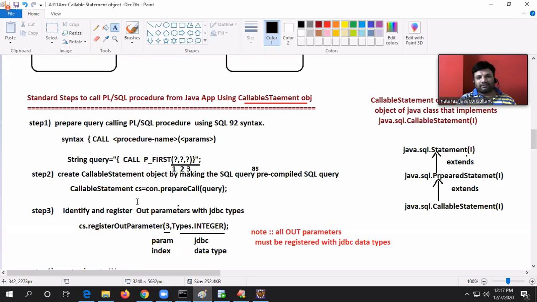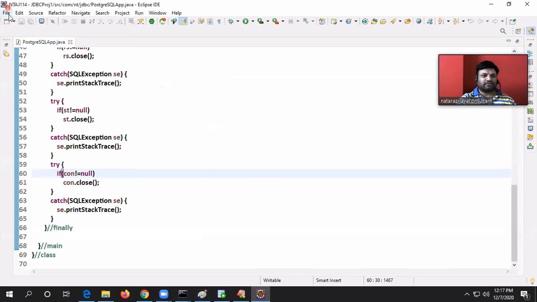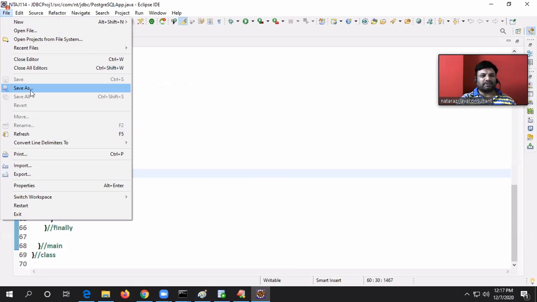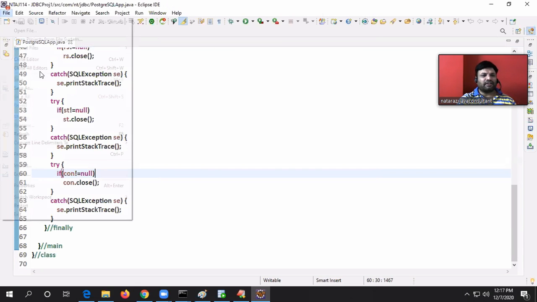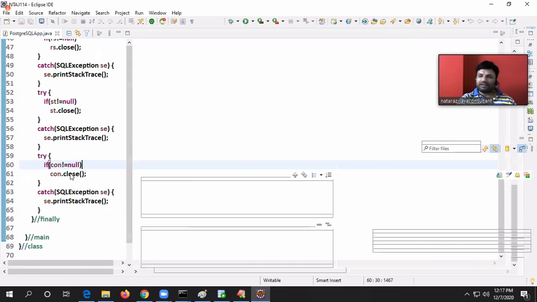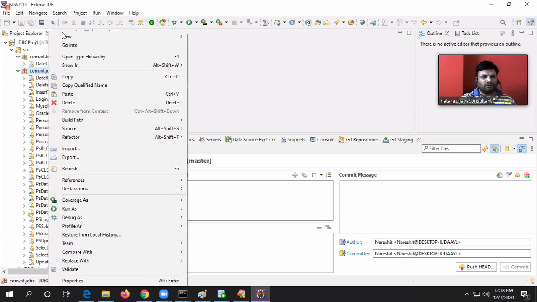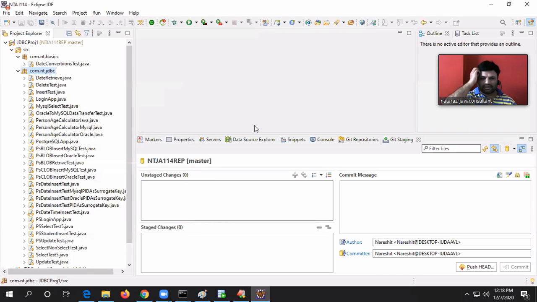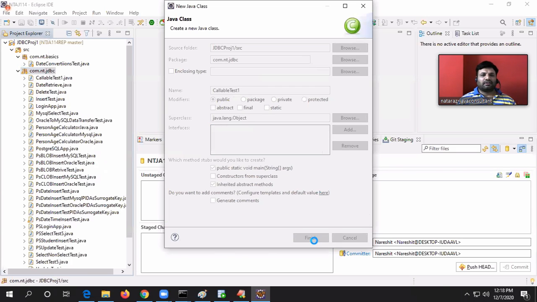Right. These are the steps that we have to follow. Already the procedure is there, guys. So now I want to develop the application. First application, let me develop from scratch level. No need of having any special jars, guys. Regular jars are more than sufficient. Okay. Right click, new class. Callable statement test, CSTest1.java.